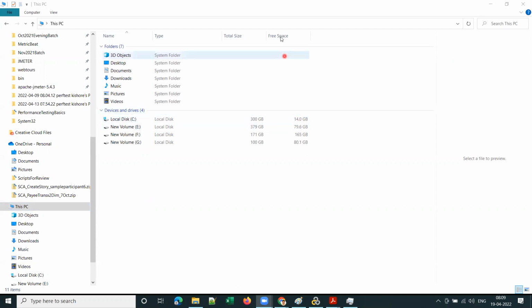Check what is the free space in your C drive. Can you please check, everyone? Please check that. Post it in the Zoom chat, guys. Okay.